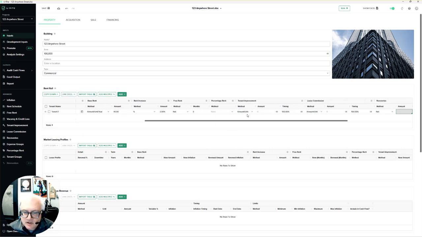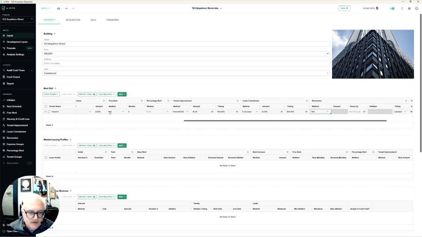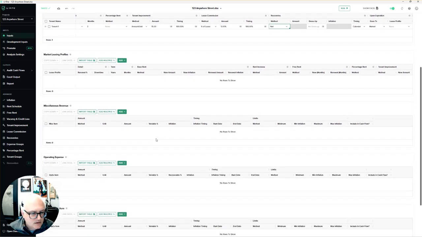I could put in a tenant improvement. Maybe I'm spending $15 a foot to build out the space. I'm paying a commission that is 5% of the lease. Over here, again, recoveries are net. So over there, this net was having to do the free rent. This net is the recovery, and that's fine. Now, that's great. The tenant's paying $40.